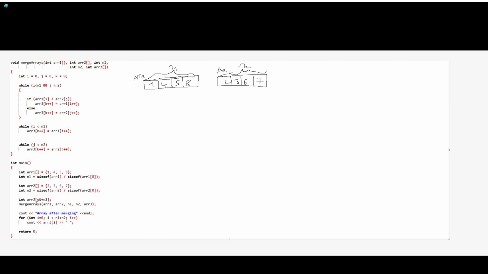Then we declare an array3, which is an empty array. We do a comparison between array1 and array2, and we will take the lower one and insert it into our new array3. The space this array takes will be n1 plus n2, so the space complexity will also be n1 plus n2.